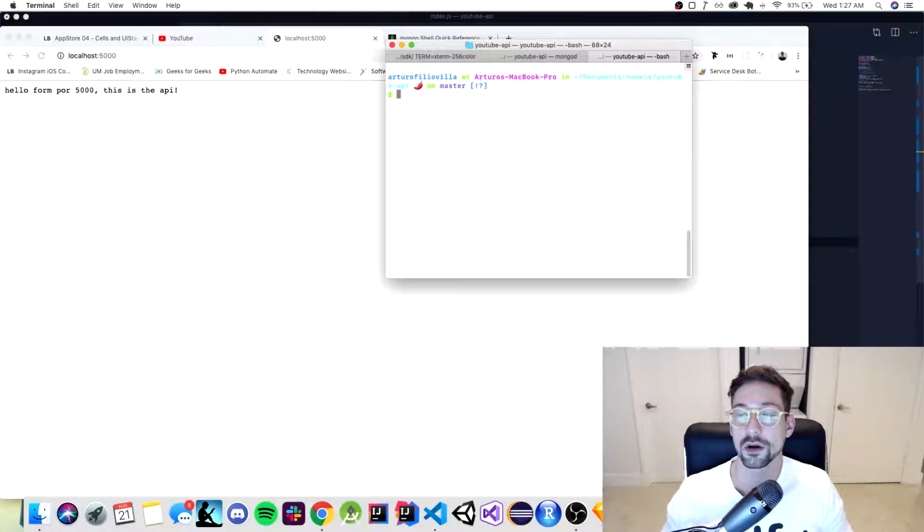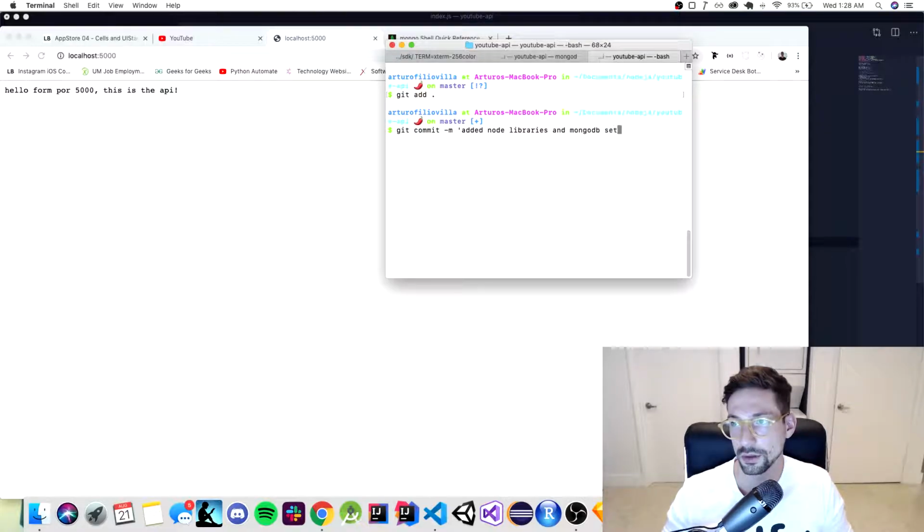So now I can do git add, git commit, added libraries, setup, middleware.